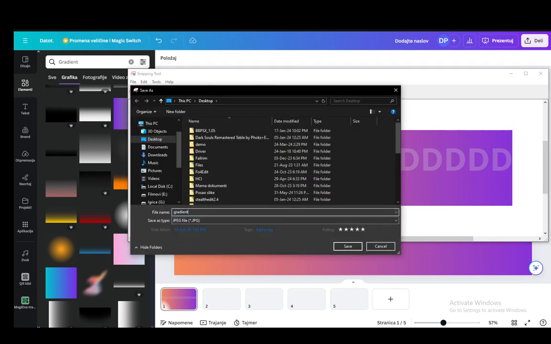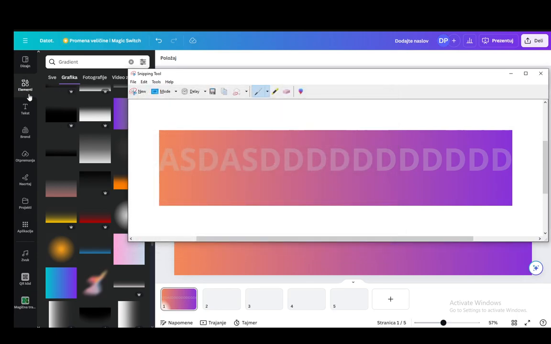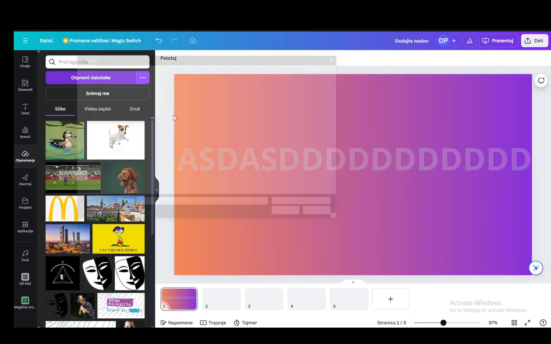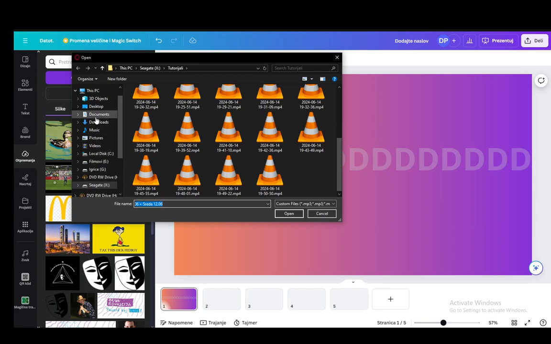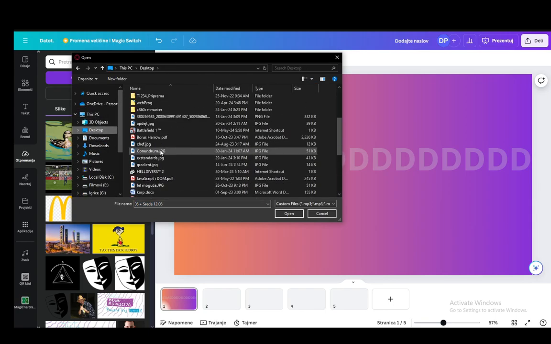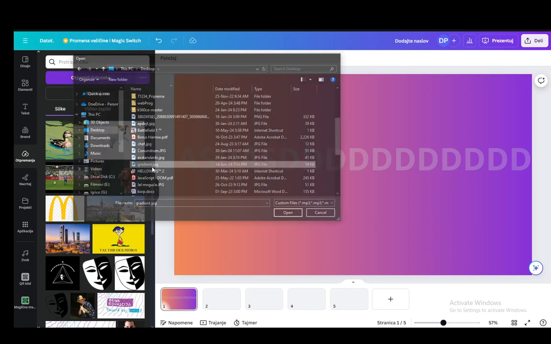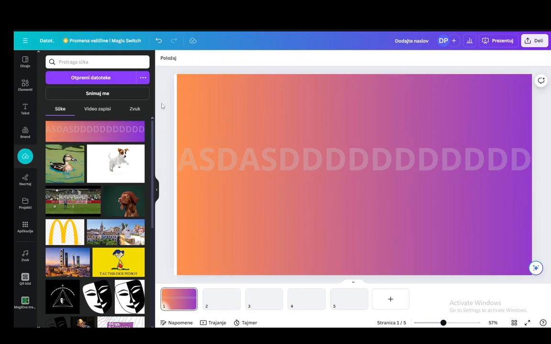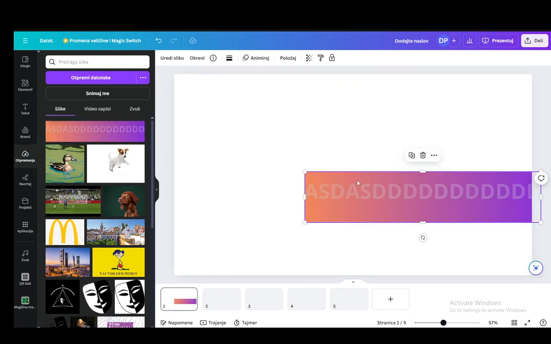Let's say gradient.jpg, and if I go to uploads, I can very easily upload the actual gradient text. If I go to gradient.jpg and double click it and upload it like that, if I delete all of this that's on my screen right now and add this, it'll look something like this.